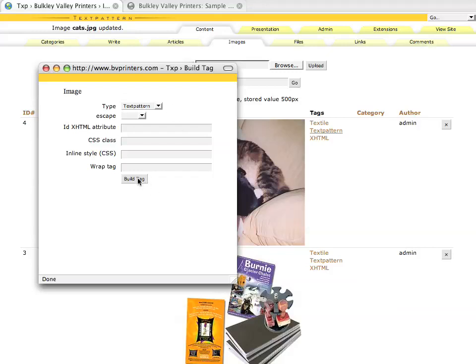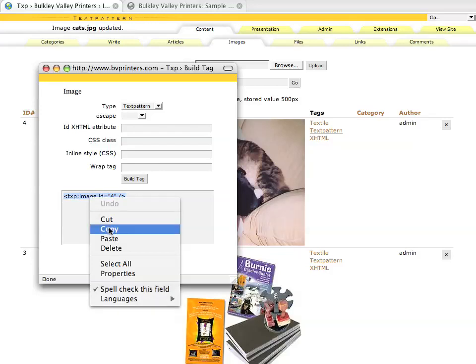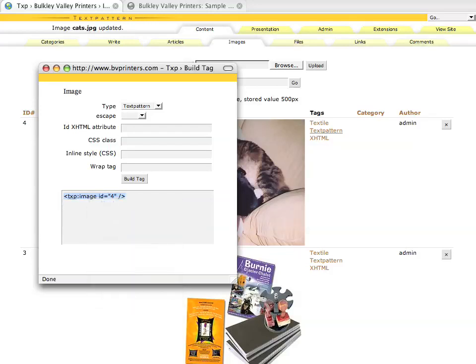So if we just hit the build tag button, it's going to give us this little piece of code right here, and if we copy that, then all we need to do is when we go back to the article on our page, we just paste that code into our page and that will insert the image right where the code is. Now this is a very simple code.